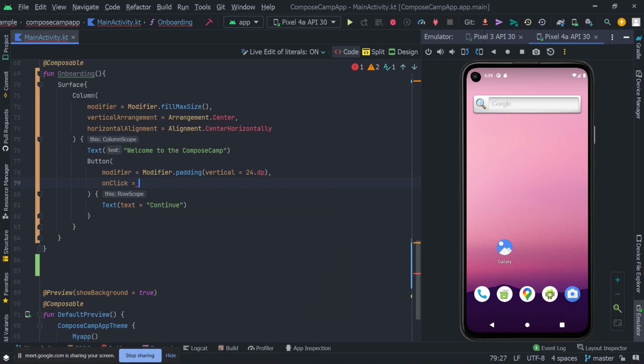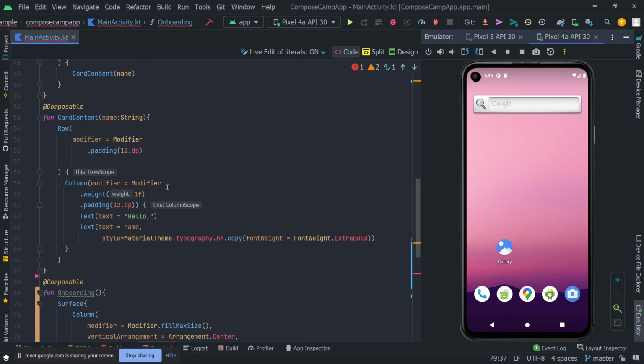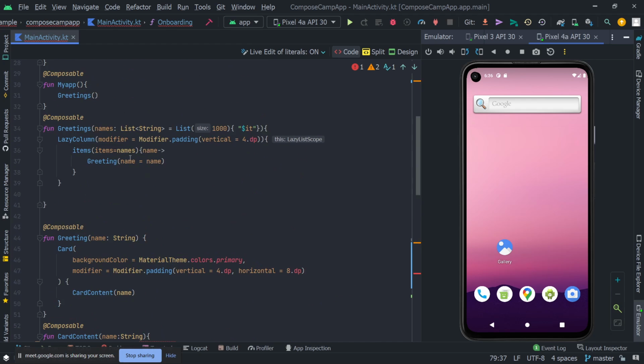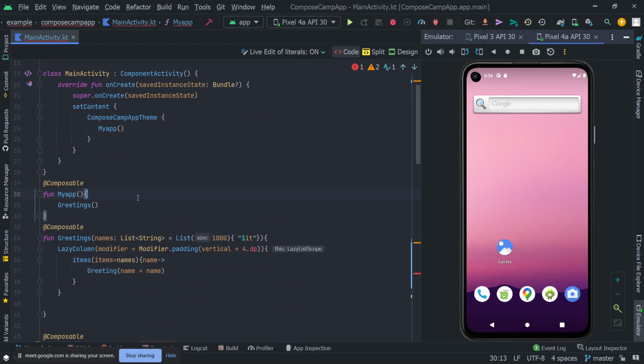On click, I will be creating a variable called on continue. It will just see whether the user has pressed the on continue button or not. For that we need a logic, so I'm building the logic in my app. As you can see, in my app it's setting content and calling a function called my app. In that, it's calling a function called greetings.